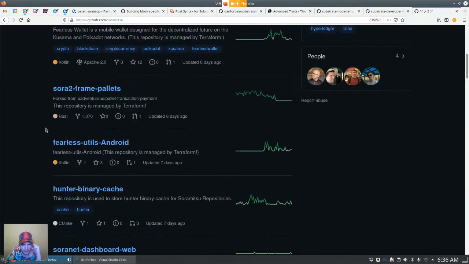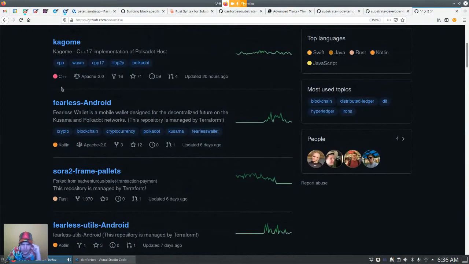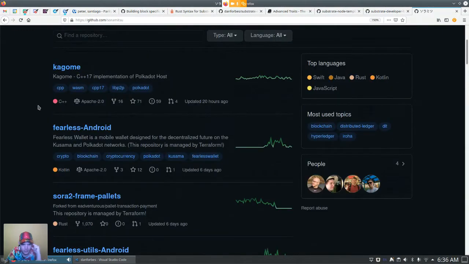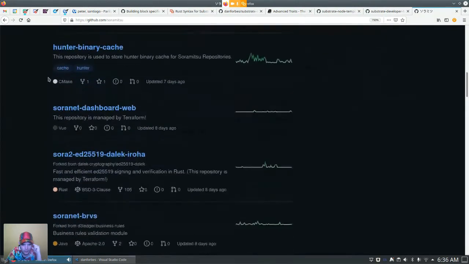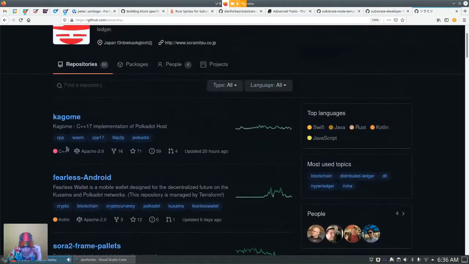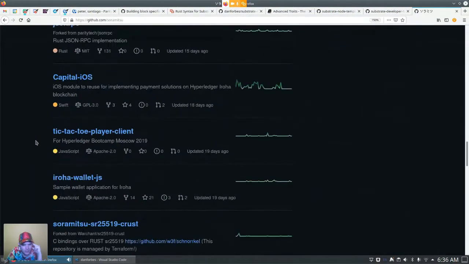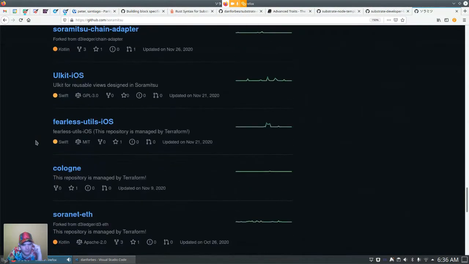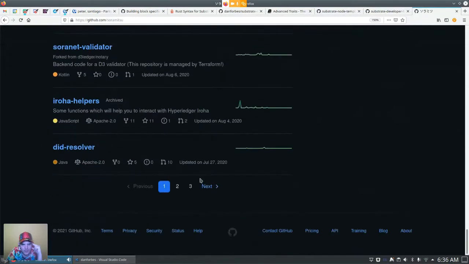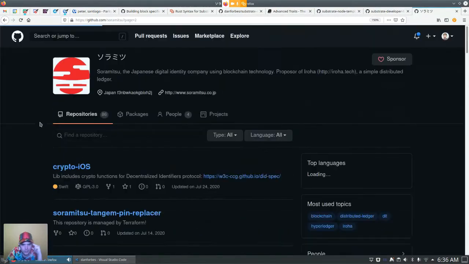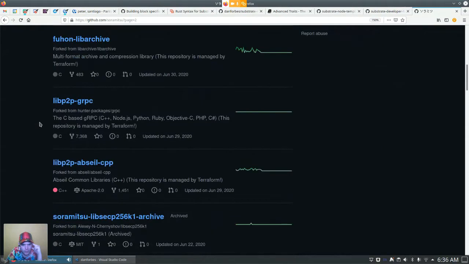And I'm just looking now. You see it tells you what language it's written in right there, Kagome, C++. So now as I scan through here, I'm just looking for other ones that are the same color and are also in C++. And I'm not seeing anything. So maybe I was wrong about that. Maybe there is not a C++ runtime framework. But I think there could be.